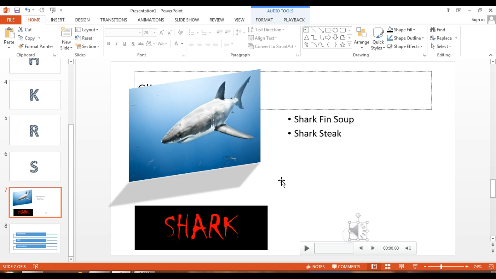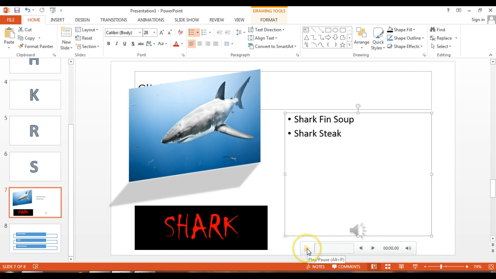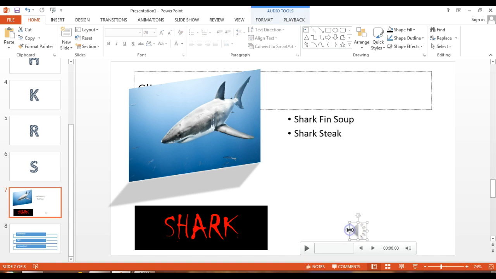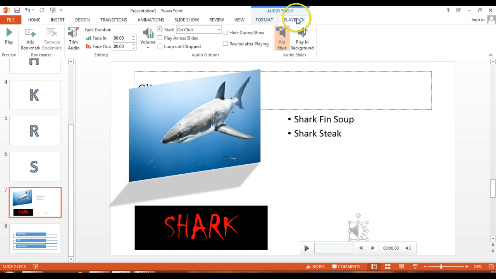And I'm just going to pull it down here. And you can go ahead and listen to it here if you need to. With it still selected, make sure your sizing handles are right there. I'm going to go up to the audio tools at the top. I'm going to click on playback, and I'm going to play in the background. Then over here, kind of on the left, in the middle, it says play across slides. Uncheck that. We only want it to play for this slide. Also, we're going to leave it on automatically.